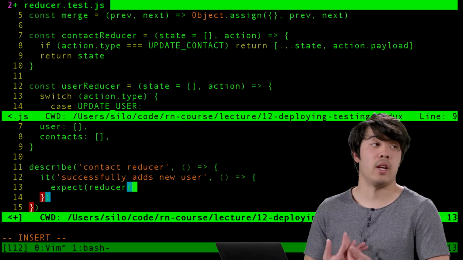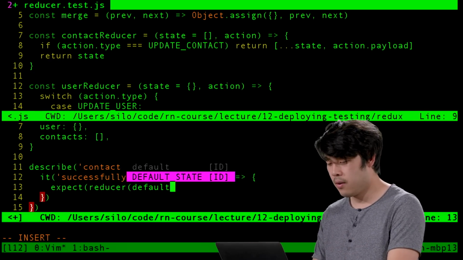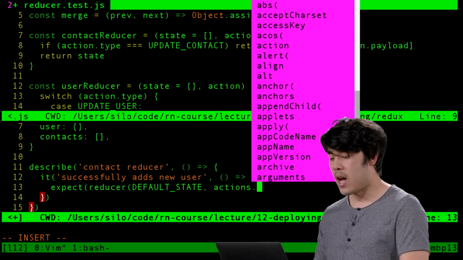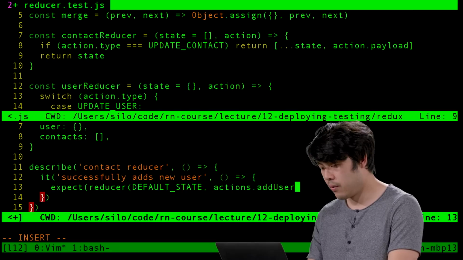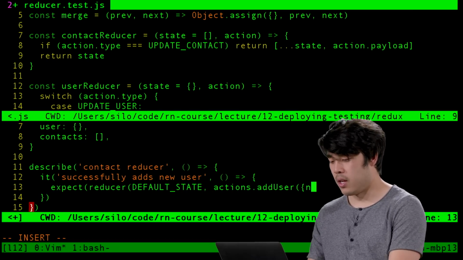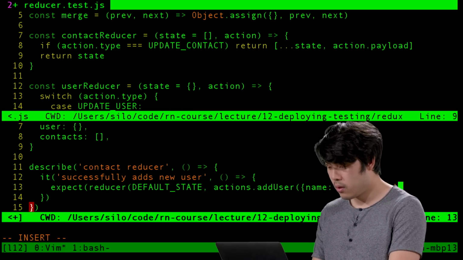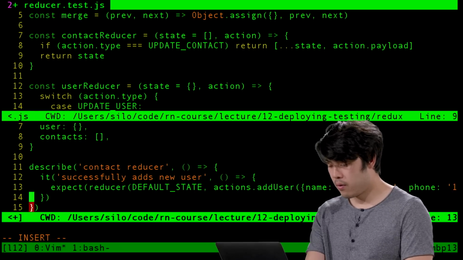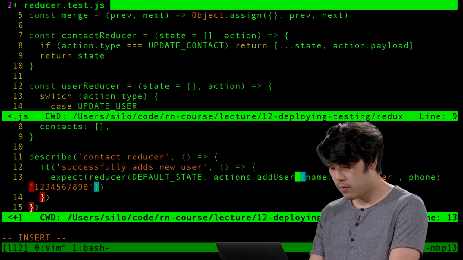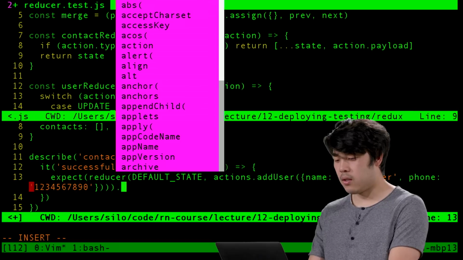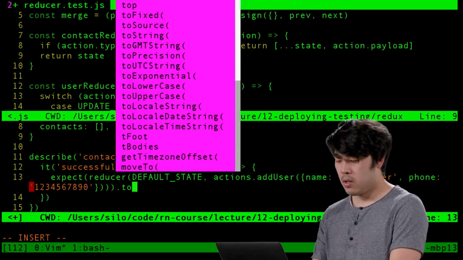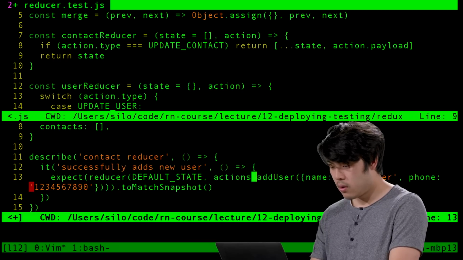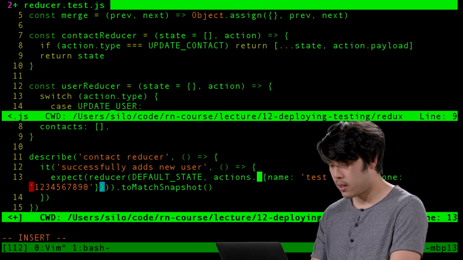And so we should pass the reducer an initial state. So let's pass the default state here. And it should take an action as well. And so let's just pull in an action creator from our actions file. And I believe it's called add user. And let's add a user with a name of test user and a phone of that. And expect it to just match the snapshot, to match snapshot. This might actually be called add contact.